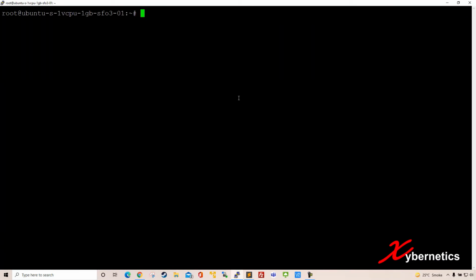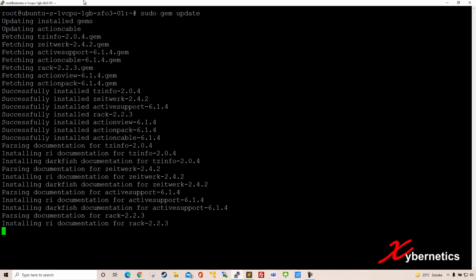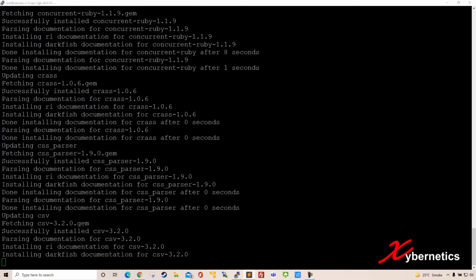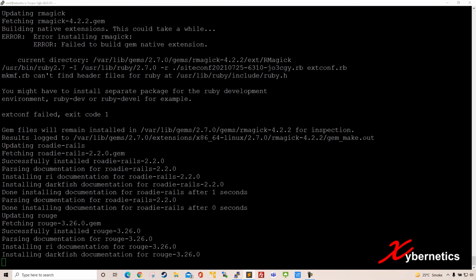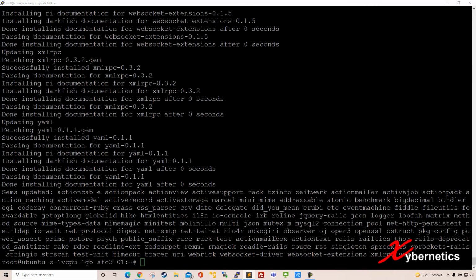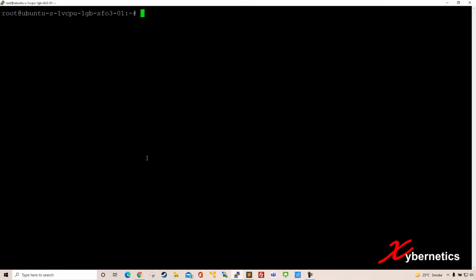So next thing you have to do is update the gem tool on that Redmine. And this is how you do it. Sudo gem update. You hit enter. Okay, the gem is updated now, so I'm going to install the gem bundler. And this is the command to install the gem bundler.